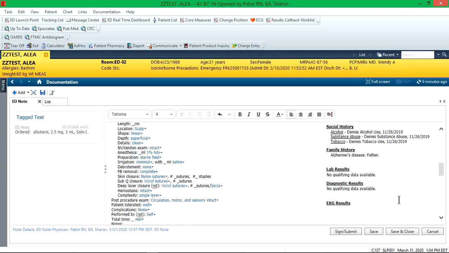The lab section will reflect the lab results that have been resulted while the patient was down in the emergency room. So you will see a very nice table there reflecting the results, even with the time and date and the color coding of results that are abnormal.